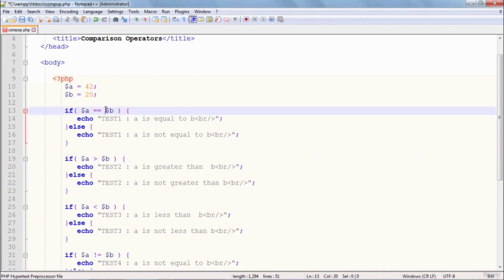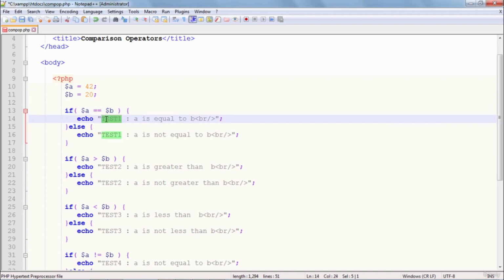For instance, here $a is equal to $b. This is the comparison operator checking the equality of the two operands. Now remember that all the comparison operators return either a true or false value. So if this is true, then I want the first statement to be displayed on my browser: a is equal to b. Otherwise, that means if the result of this equality operation is false, then I should get the output a is not equal to b.